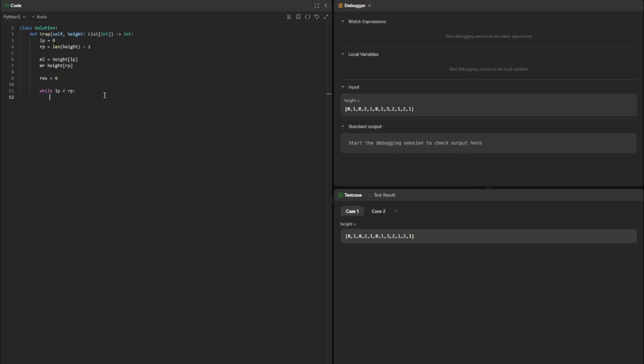But we have to know which pointer we want to move. So we're going to say if the max left is less than the max right, we're going to go ahead and move the left pointer. So we're going to increment it by 1. Then what were we going to do next? We're going to update our max. So we're going to update the max of the pointer that we moved. So we moved the left pointer, so we're going to see if we need to update the max left.